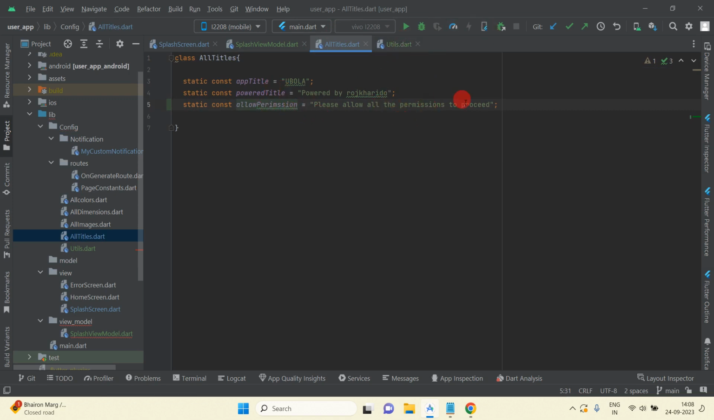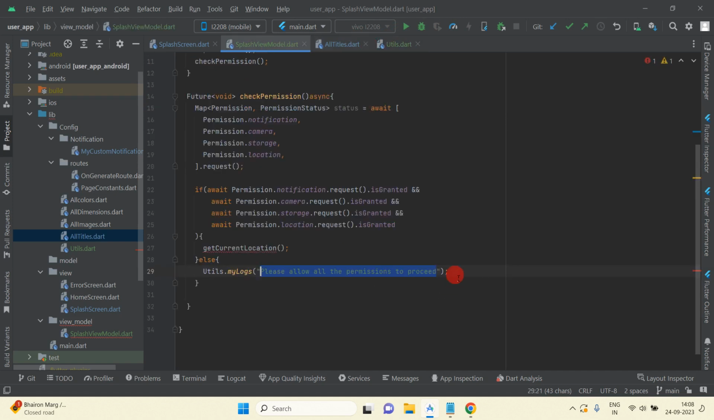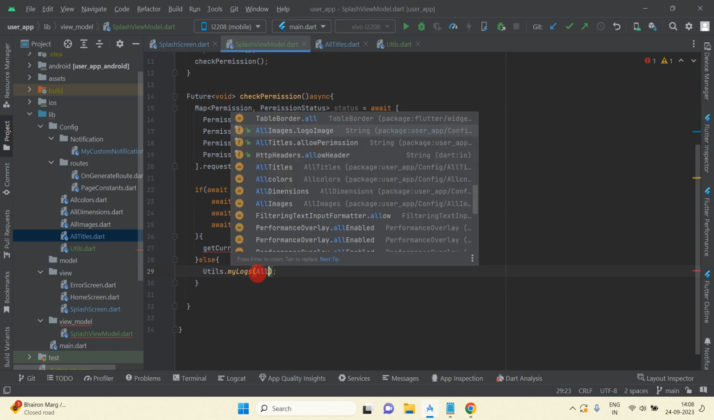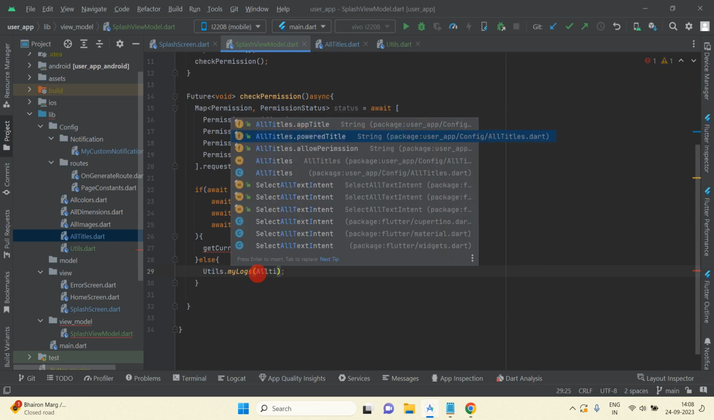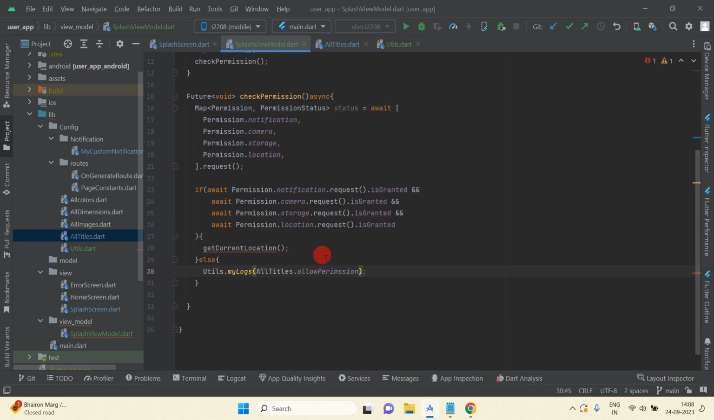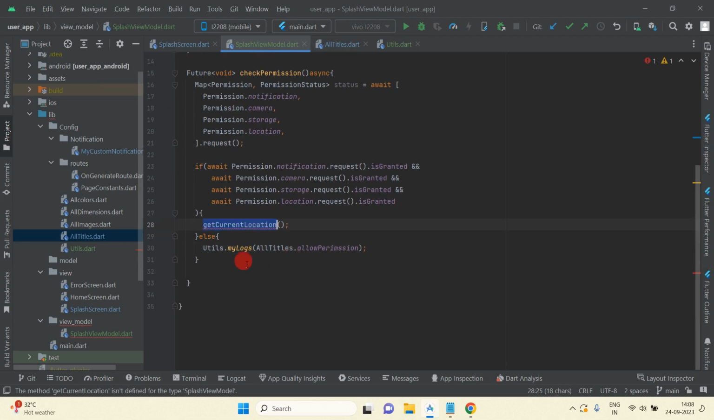I have added that string here. I am going to access this allow permission string with the help of this AllTitle class. Okay, so here AllTitle dot allowPermissions. Okay, and now I'm going to create this getCurrentLocation method.